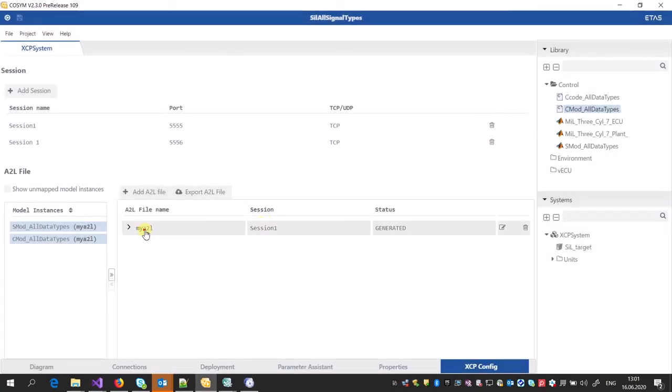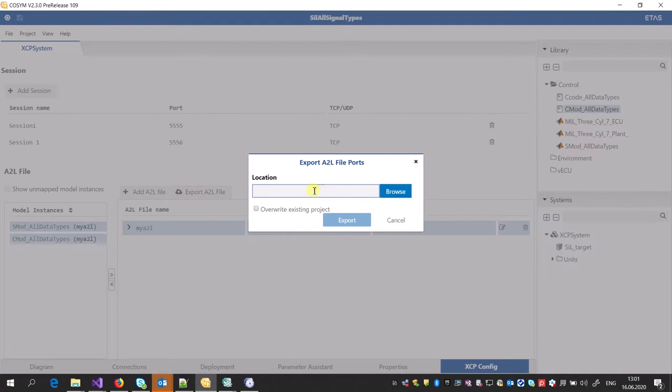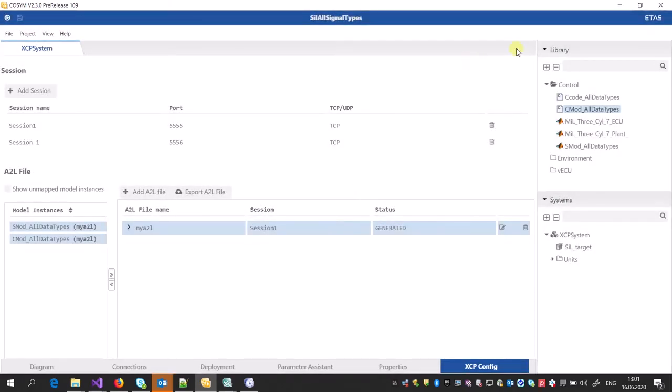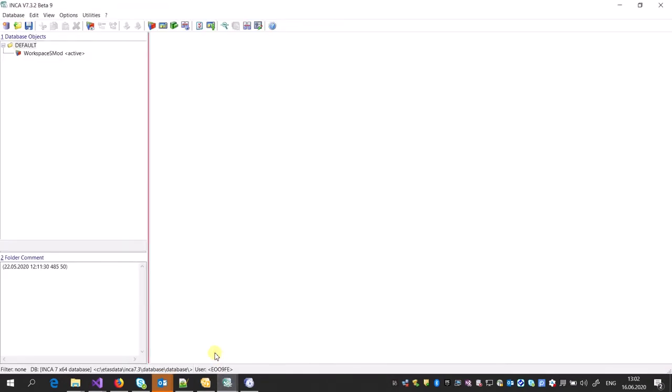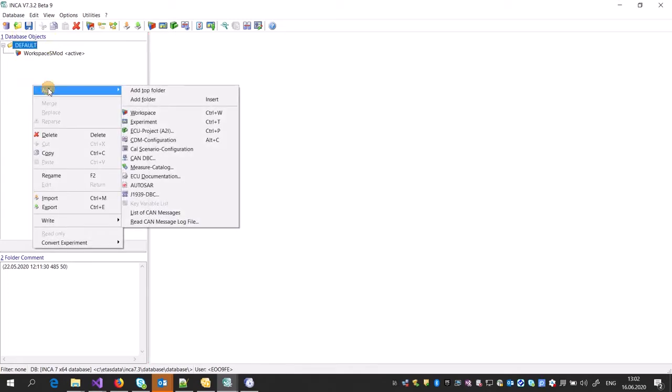After you generate your A12 file, you can export your A12 file to any location you want. For example, I'm going to put it inside my drive B, overwrite it if it exists. And now I'm gonna go to the Inca tool. So in Inca tool, it's in the database workspace.